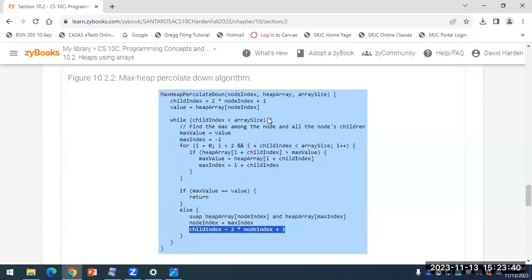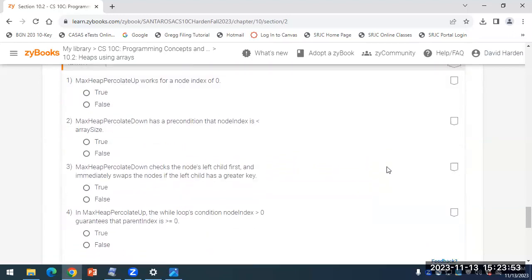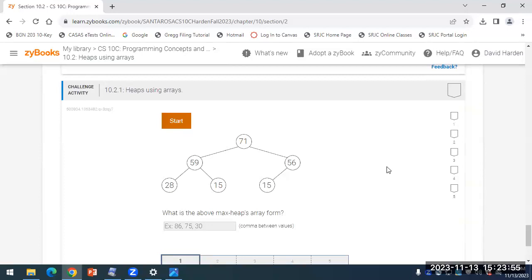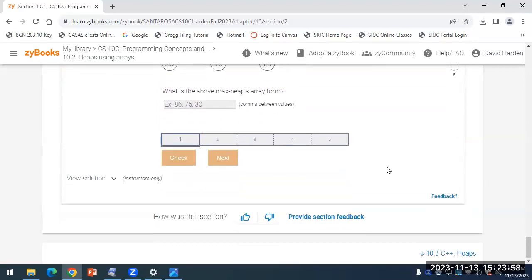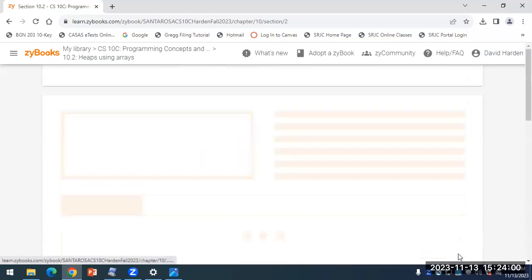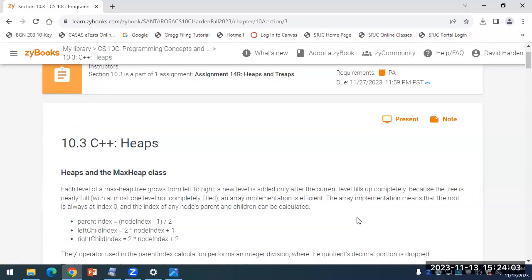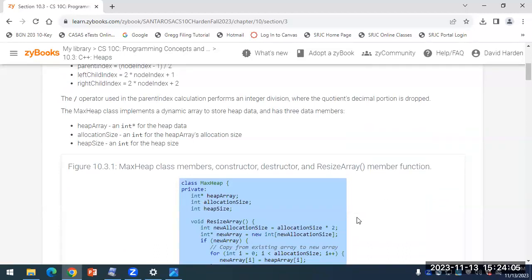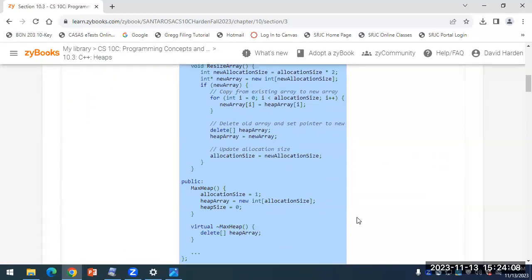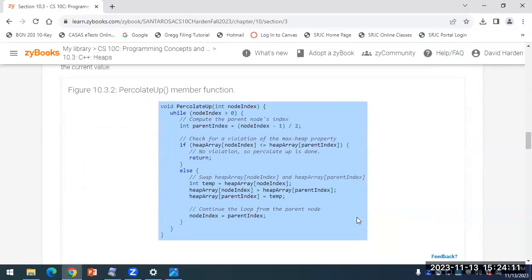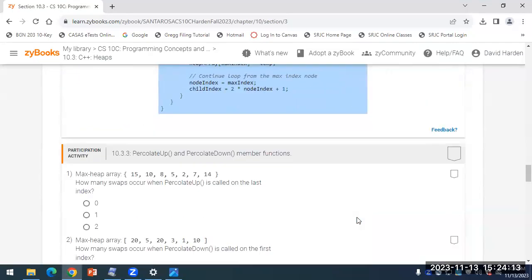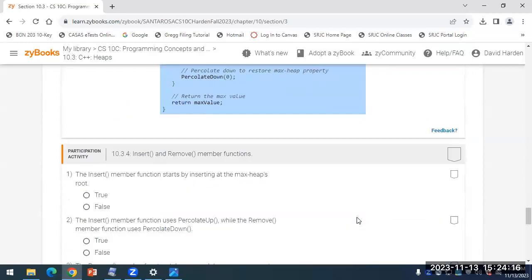Okay. I probably went over that in more detail than you really needed, since I'm not all that concerned that you understand this in depth, but that's okay. Heaps using arrays, just some exercises I will let you do. 10.3 is exactly what we just did, except using C++ instead of pseudocode, so I'm not going to go over that again. Insert and remove.